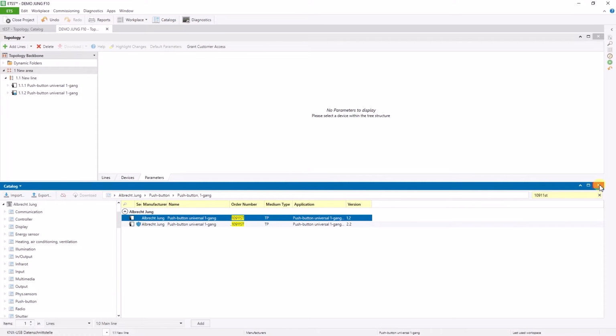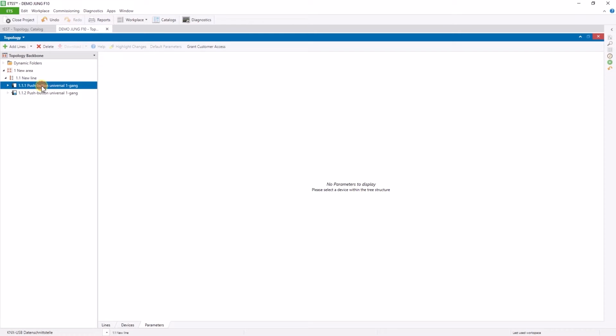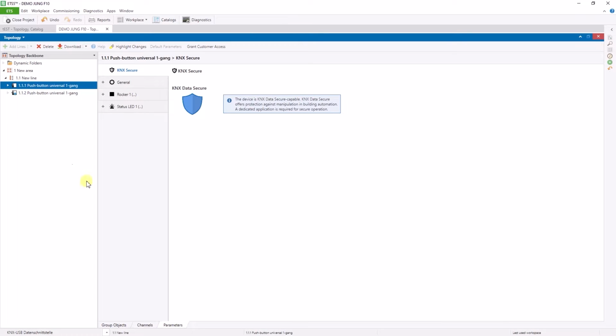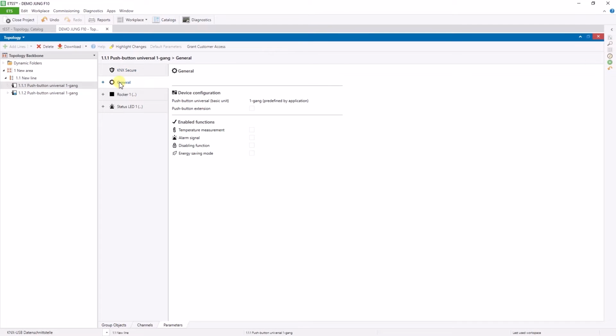I will close the catalog because I have implemented the push button already in my project. So here you can see now that we have the universal version available. Here you can also see that it says the device basically has the Data Secure functionality, but to use it, you need to have a separate application. Then we have a general function. With the general function, you can select if you have connected the push button extension module, yes or no. I just explained in the online catalog what this means. So we're just enabling this functionality here.